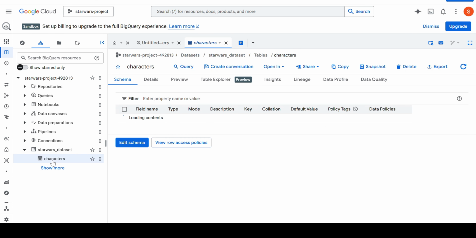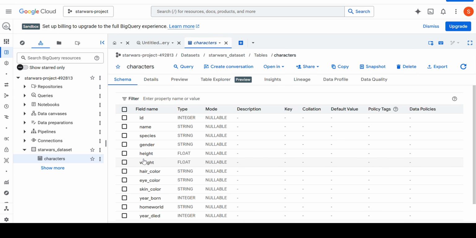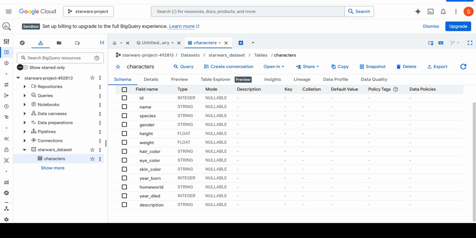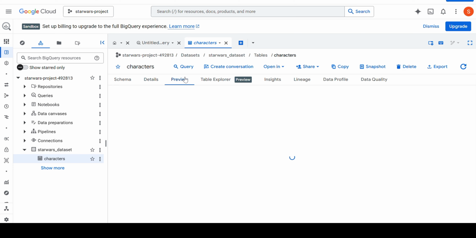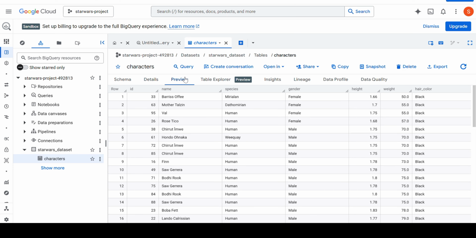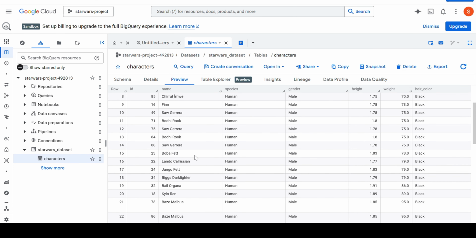If I select this, you'll then be able to see the column names with the corresponding data types. And you can also select the details. Here you can see like the table ID and other information. And if you select the preview tab, you can see what the whole table looks like. And that's it, everything you need to know in order to upload data into BigQuery.